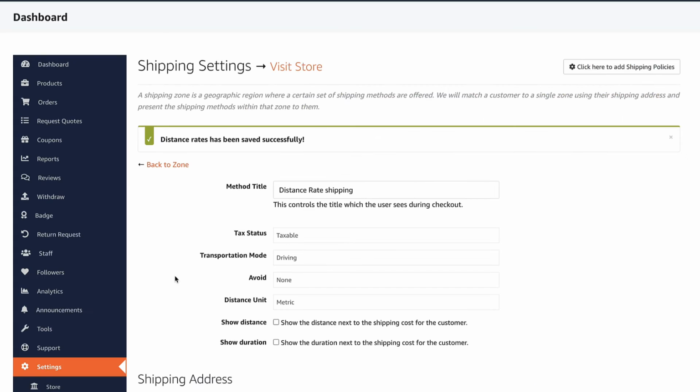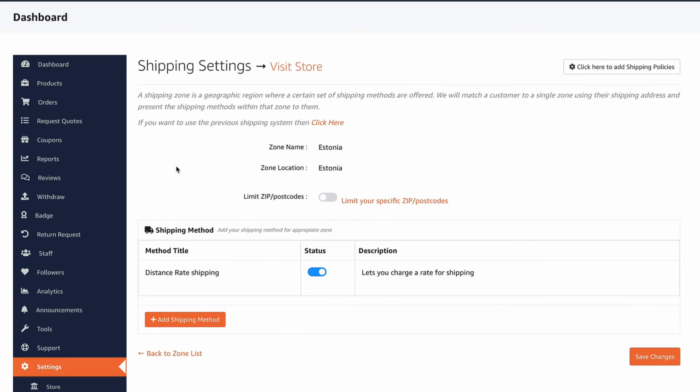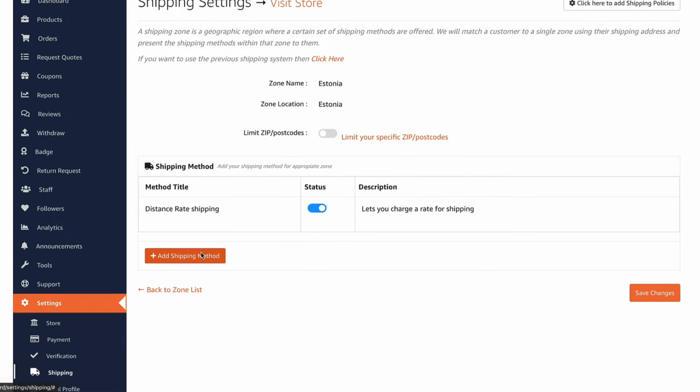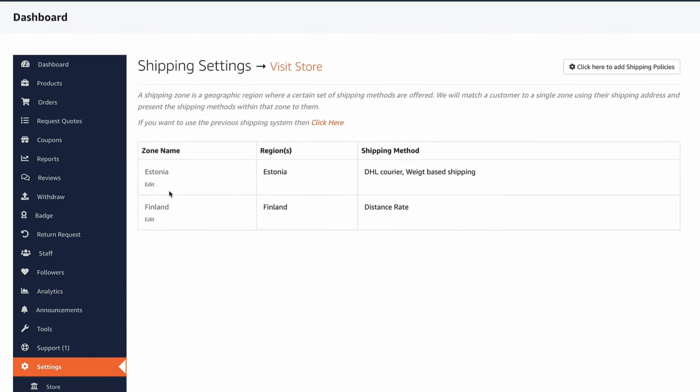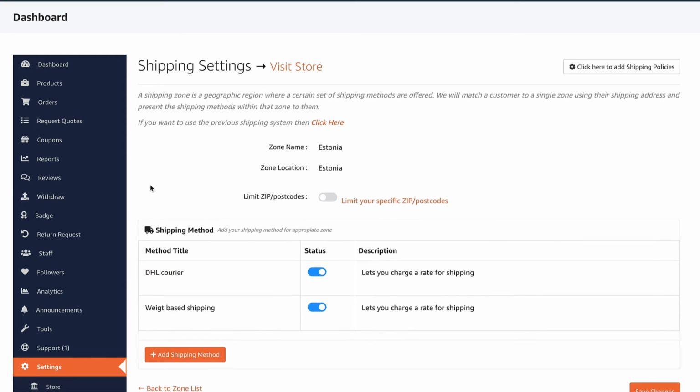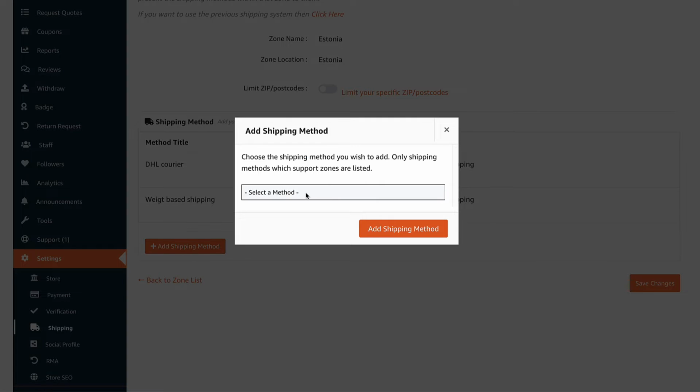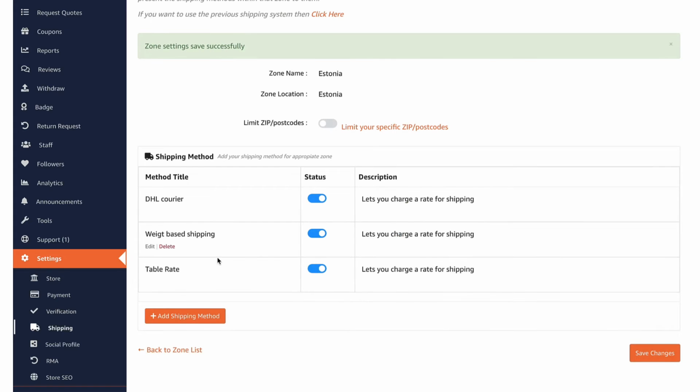I'm going to update it and it's done. Back to the zone. And in a similar way, I can add all sorts of shipping methods. For example, if I open up this shipping zone, add shipping method, I'm going to choose table rate this time, add shipping method once again.